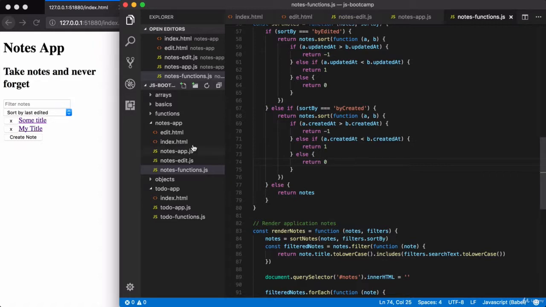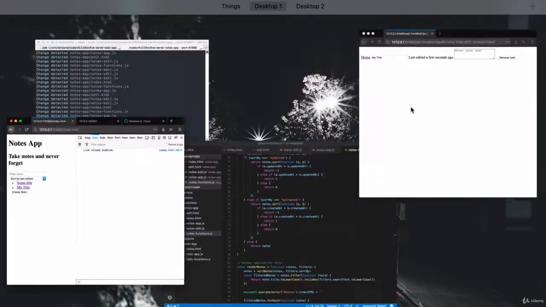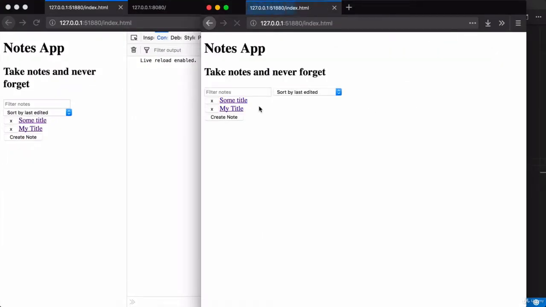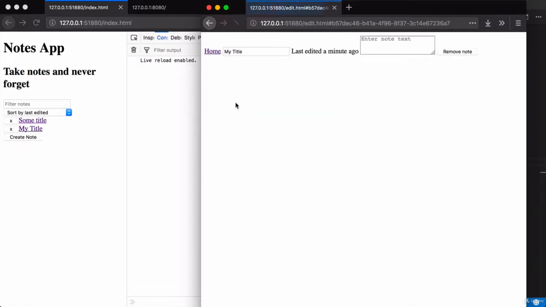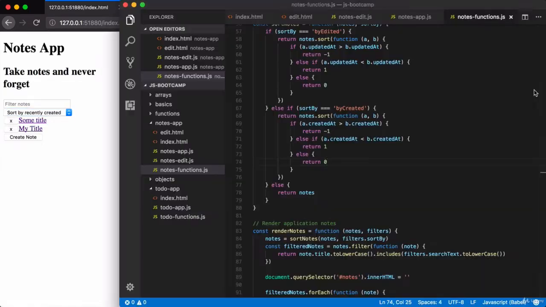If I head over to the browser, we can actually test this out. I have my one window right here, and in the background, I have my other. All I'm going to do is keep things sorting by last edited, and I'm going to edit my title. When I do so, it moves up the list since it was the most recently updated. If I switch over to the other one though, sorted by recently created, we can see it moves down to the bottom where it belongs because some title was more recently created. My title was the first note out of these two. So there we go. We have our second sorting technique in place.